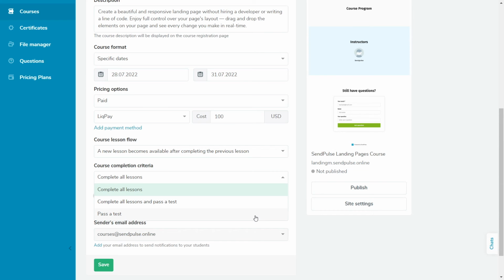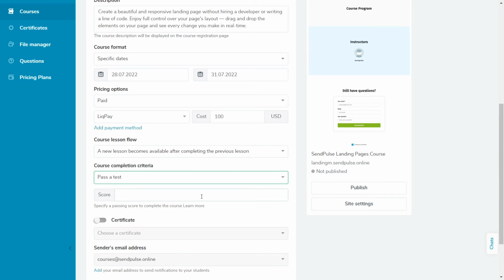Completion of all lessons is not required. If you selected the Pass the Test option, enter a minimum passing score for all tests in the course. The number of points for each correct answer can be selected in the test settings.